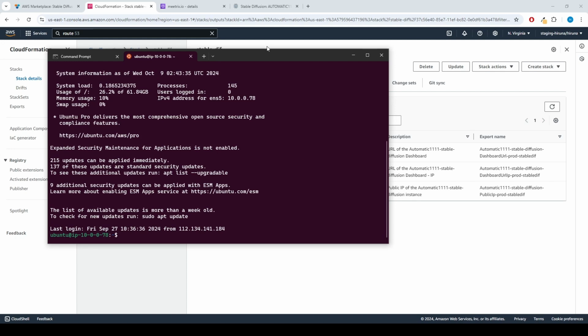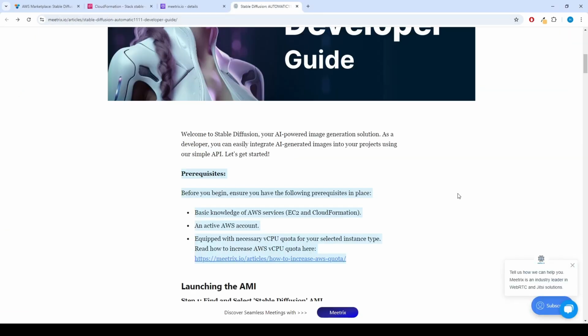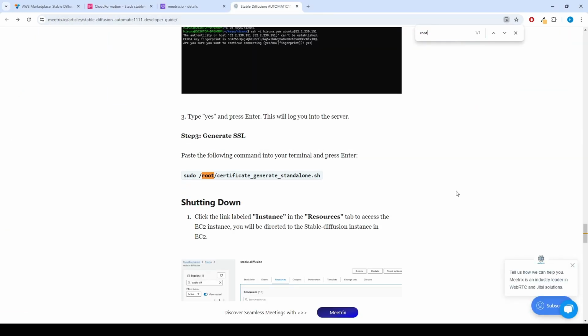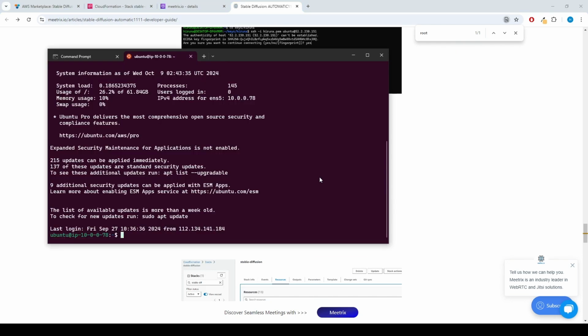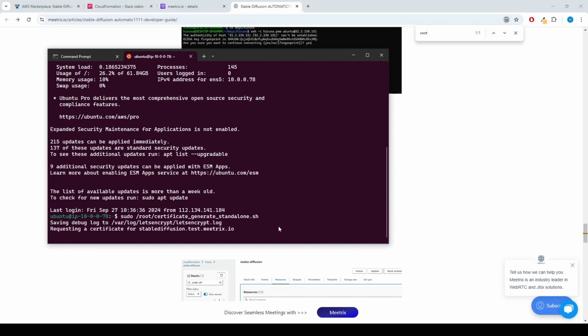Paste the following command into your terminal and press Enter, and follow the instructions. You can also find the command under the Generate SSL section of the guide. sudo root certificate generate standalone.sh. Admin email is needed to generate SSL certificates.